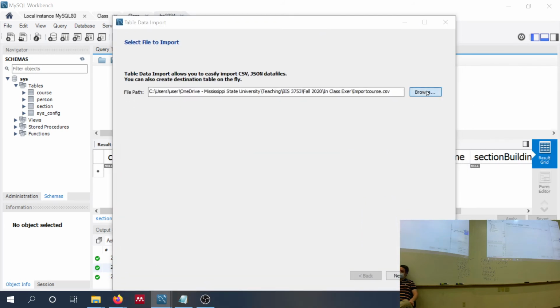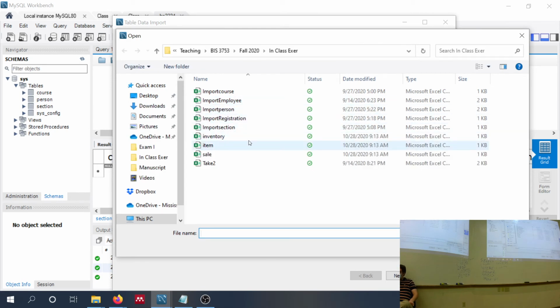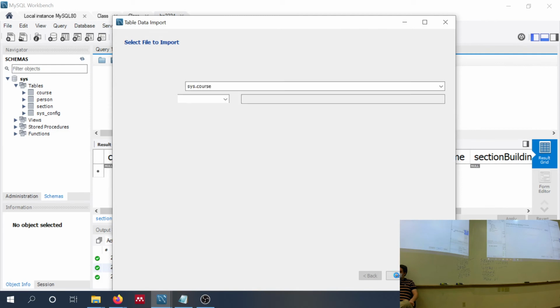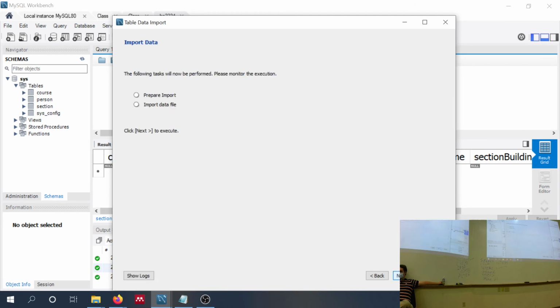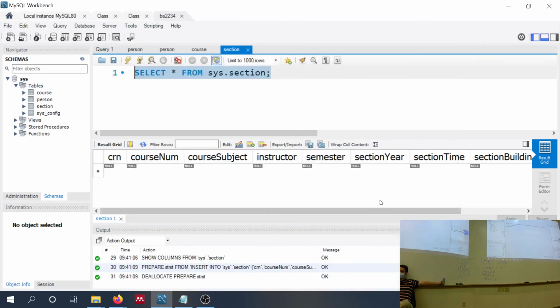Okay, so now we just change this to be import section. Just like I say, ignore this error. And what table does this go in, Boone? So it goes into section, right? Okay. We just hit next, next, next, finish. Okay. Now, how do I make sure that I actually have the data in here?